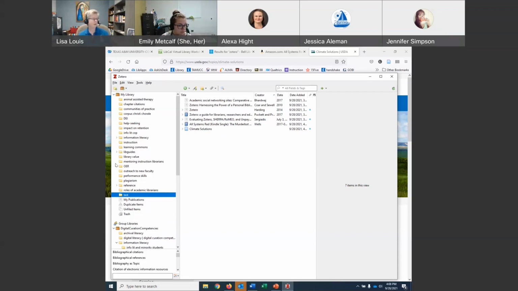You can also create subfolders, and you can see that under, well, that's not a good example, under information literacy, I have a lot of subfolders. So you can nest folders within folders to your heart's content.